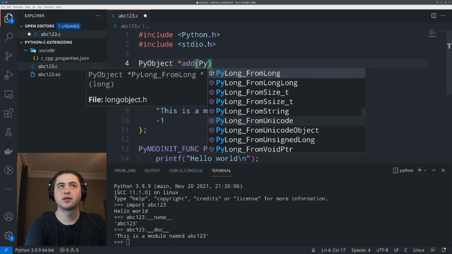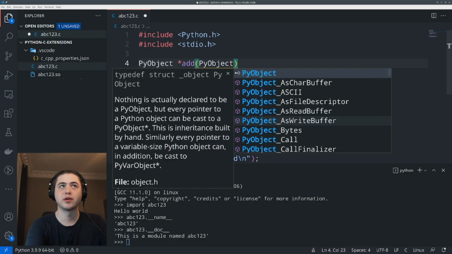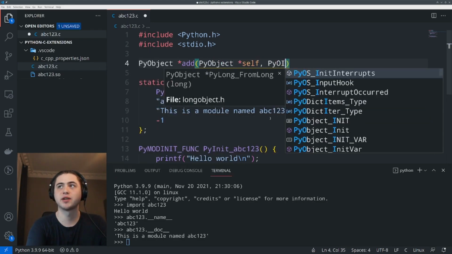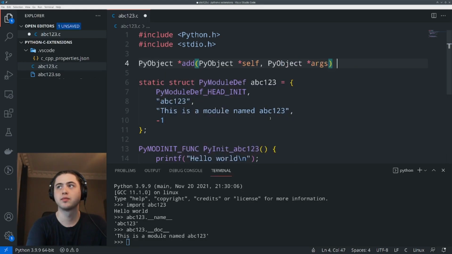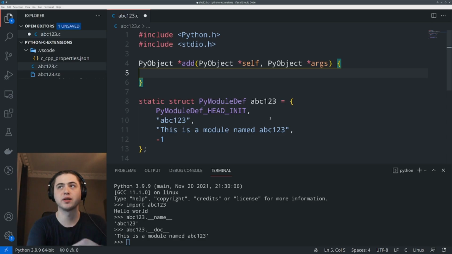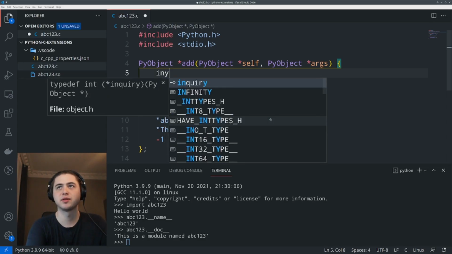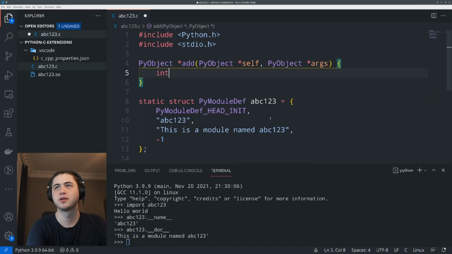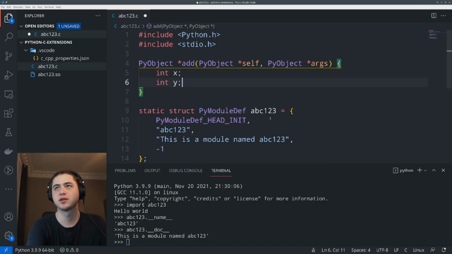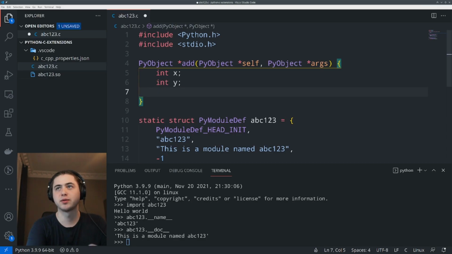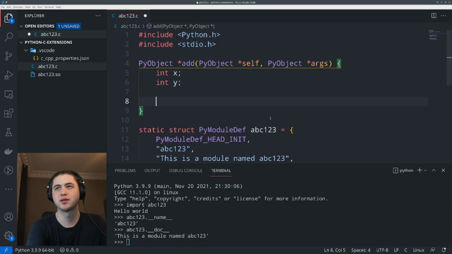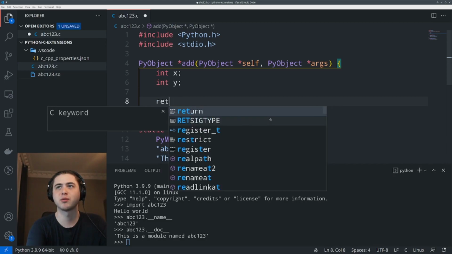And it turns out that all of the Python functions you want to define will have the same signature, which looks like this. Inside these functions, you typically have two stages. The first one is parsing the arguments that have been passed. In this case, we would probably want two arguments. Let's call them x and y. We're going to assume these are positional arguments. And in the end, we probably want to return the sum of them.